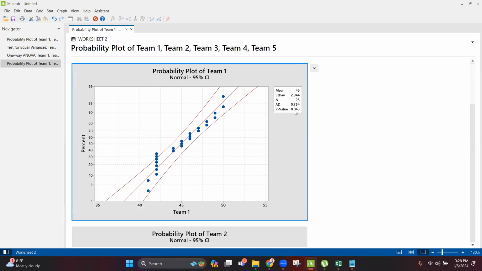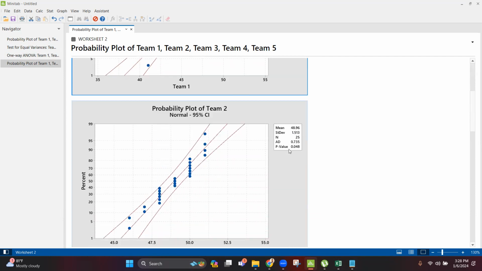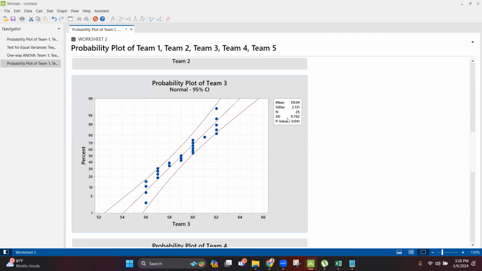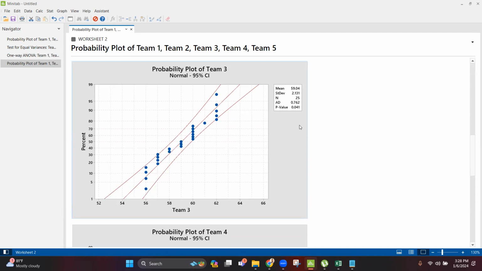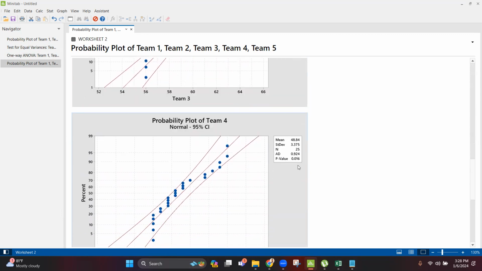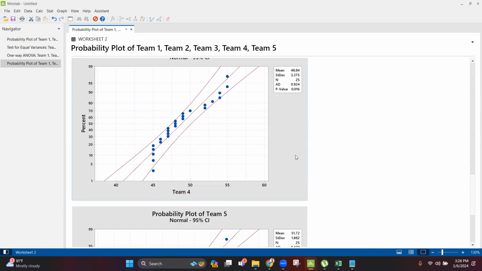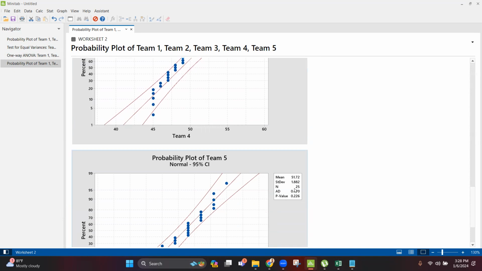So first team, p-value 0.043, which means data is not normal. Second p-value 0.048, again data is not normal. Third p-value 0.041, data is not normally distributed. Fourth p-value is 0.016, data is not normally distributed. And fifth p-value is 0.226, which is greater than 0.05. Only one value out of five teams is greater than 0.05, so overall my assumption is that my data is not normally distributed.